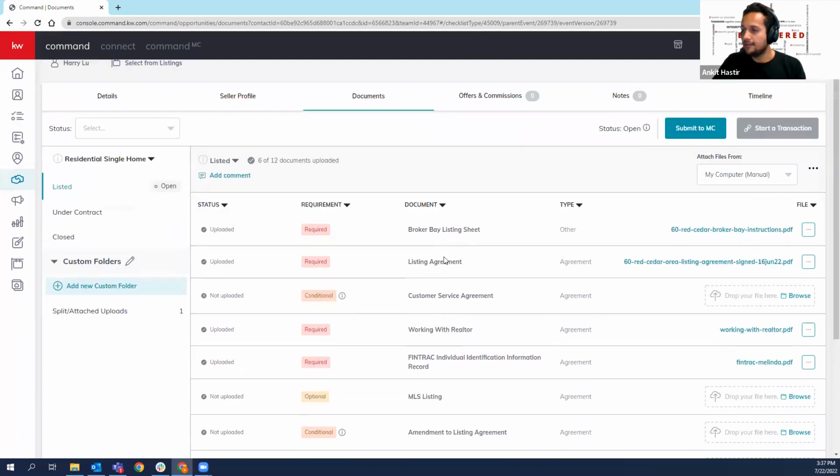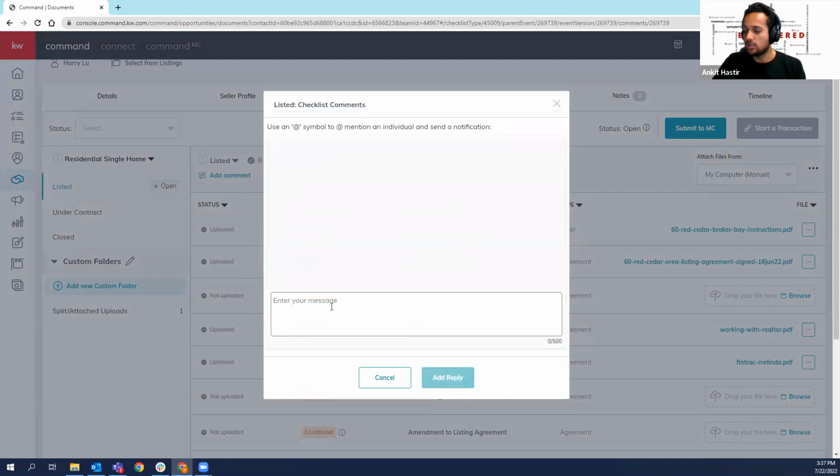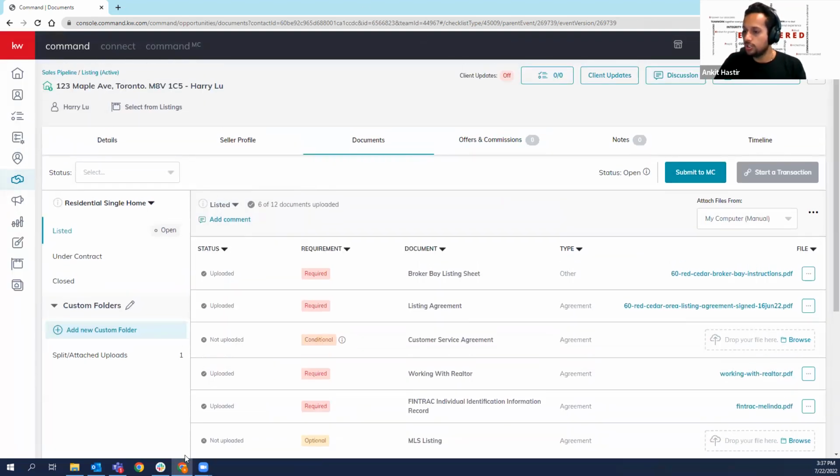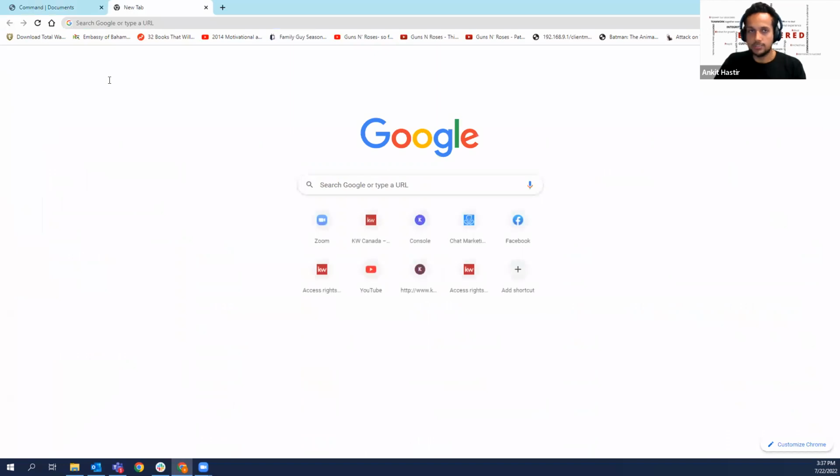Now, let's say there is something that you want to tell the market center administrator or the transaction coordinator. You can click on add comment, and you can write your comments about the deal right here, and they will be able to view any special instructions or anything they should know about that particular transaction. Right? And now, just to show you a good example, I'm going to open another screen here. Just give me 1 second.